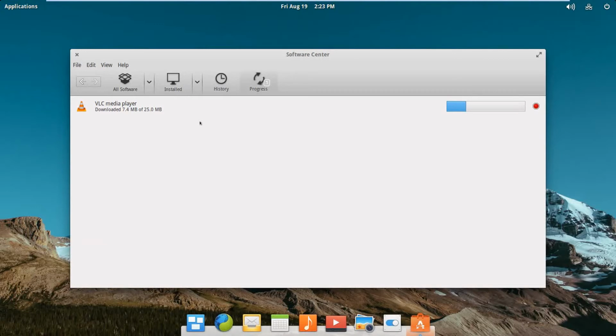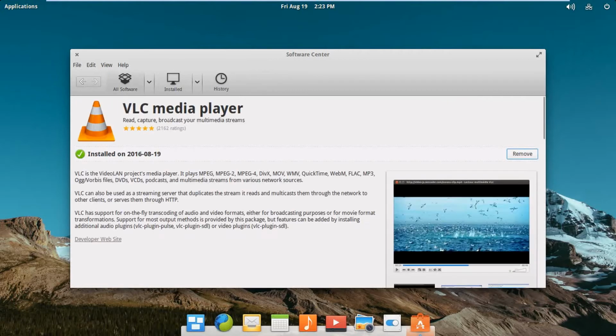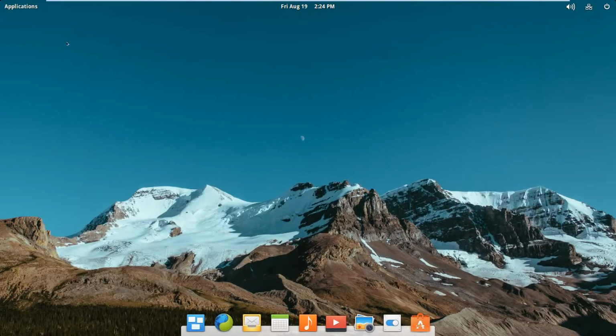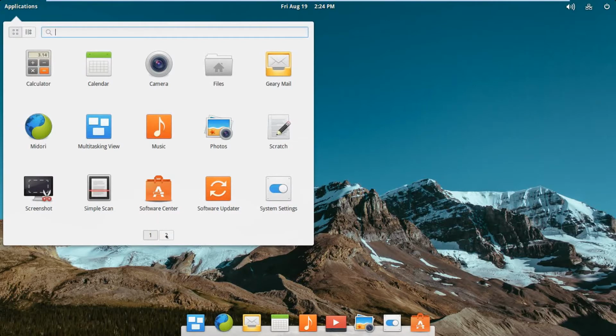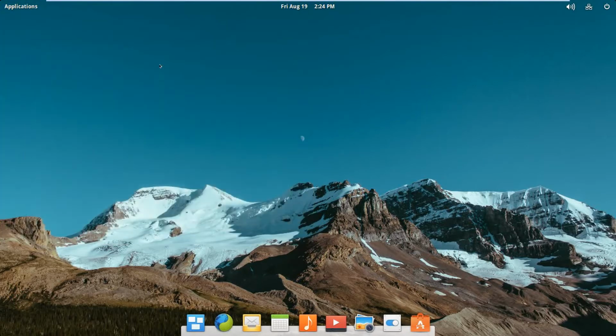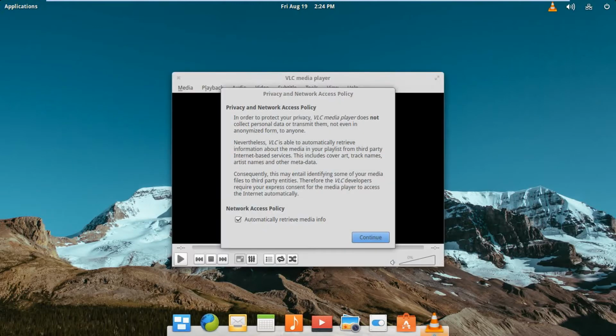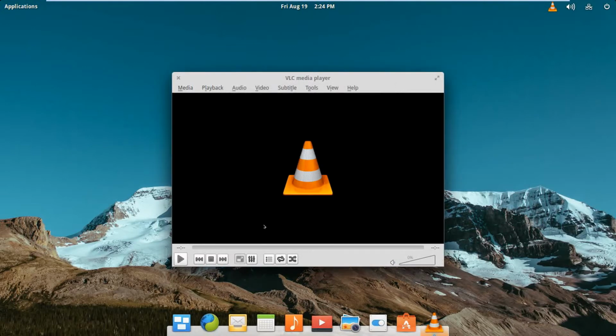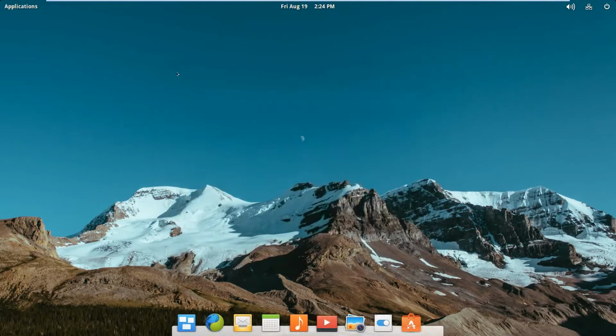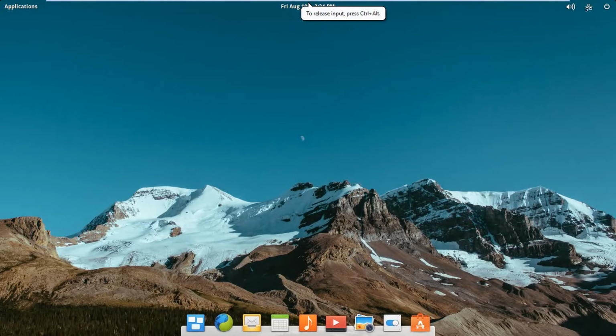So you still need your root access, or your super user access, much like every other Linux distro out there. So let's get this thing installed, and we'll pick it up right back where we left off. And there we go. It shows you even when you installed it, the date. So it should be installed. Close the software center and it should show up. And here we go. Does it open properly? Yes, it does. And you can also automatically retrieve media info. So let's continue, and there you go. You got VLC. And of course it shows up here in your system tray.